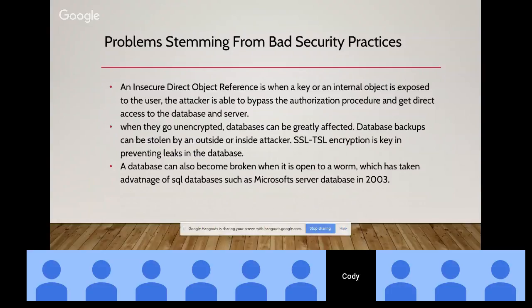There are many problems that stem from bad security practices whenever attackers get into the system and start wreaking havoc. Databases can be heavily affected when the backups are stolen, and they can do whatever they want with them. They can sell them or use them to hurt the company. An SSL and TLS encryption key can help prevent the leaks. An insecure direct object reference is when a key or internal object is exposed to the user. That allows the attacker to completely bypass the entire authorization procedure and get direct access to the material. An attacker could also use a worm, which breaks the database and takes advantage of SQL databases or Node.js and MongoDB.